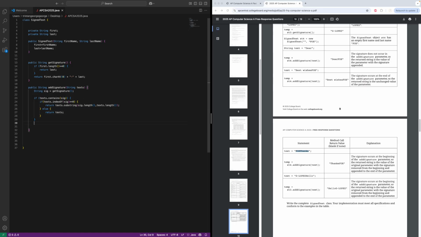But let's say it's not even in here. Well, that's an easy fix. All you're going to be doing is returning text plus sig. Do we have to add any spaces? No. And that's about it. That was the solution to question 2 of the APCSA FRQs.